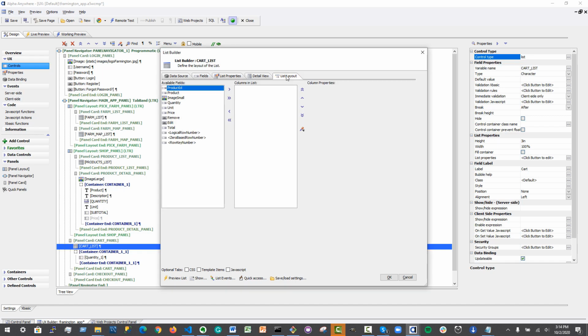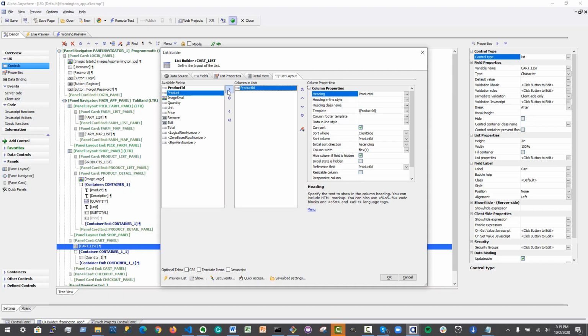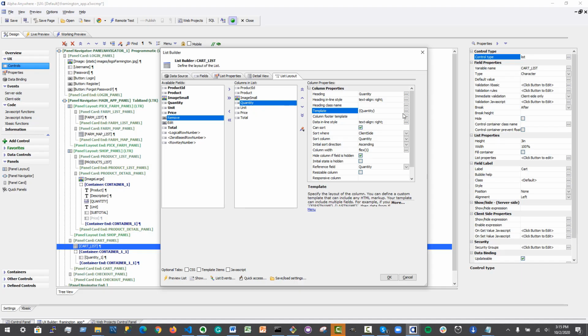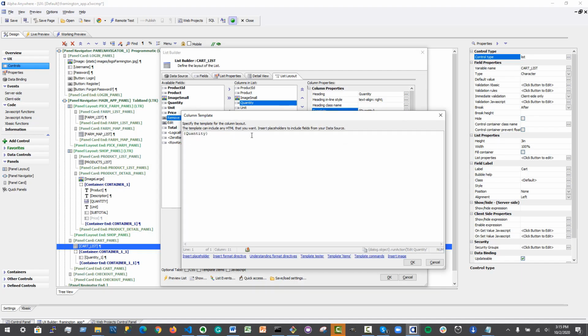Let's go over to the list layout now and add the controls for our list. We would like to display the product ID, the product, the image, the quantity, the unit, and the price. We'd also like to display the total. We'll put the remove button in quantity. So what we'll do here is we'll go to quantity, we'll say edit template, and we'll add our edit and remove buttons.